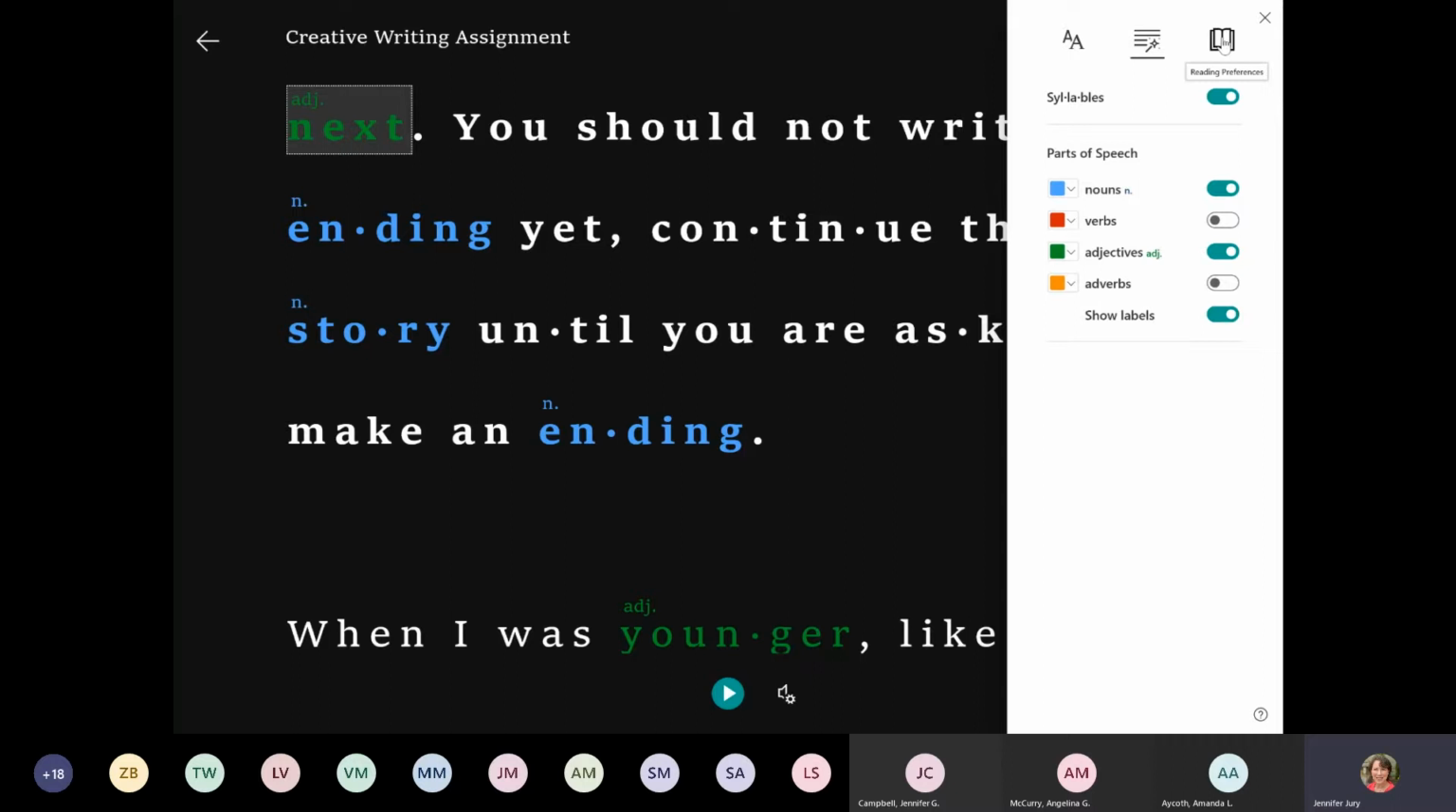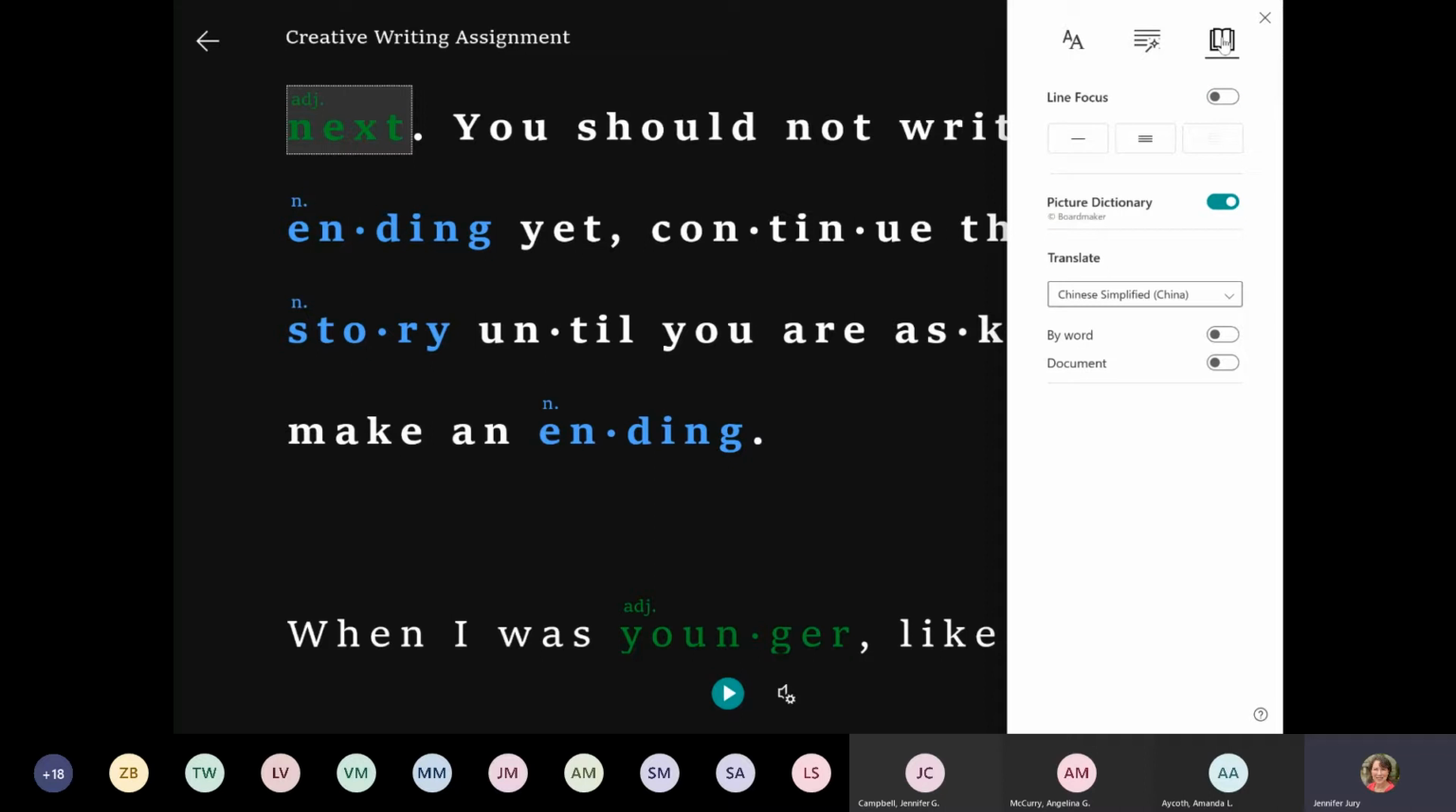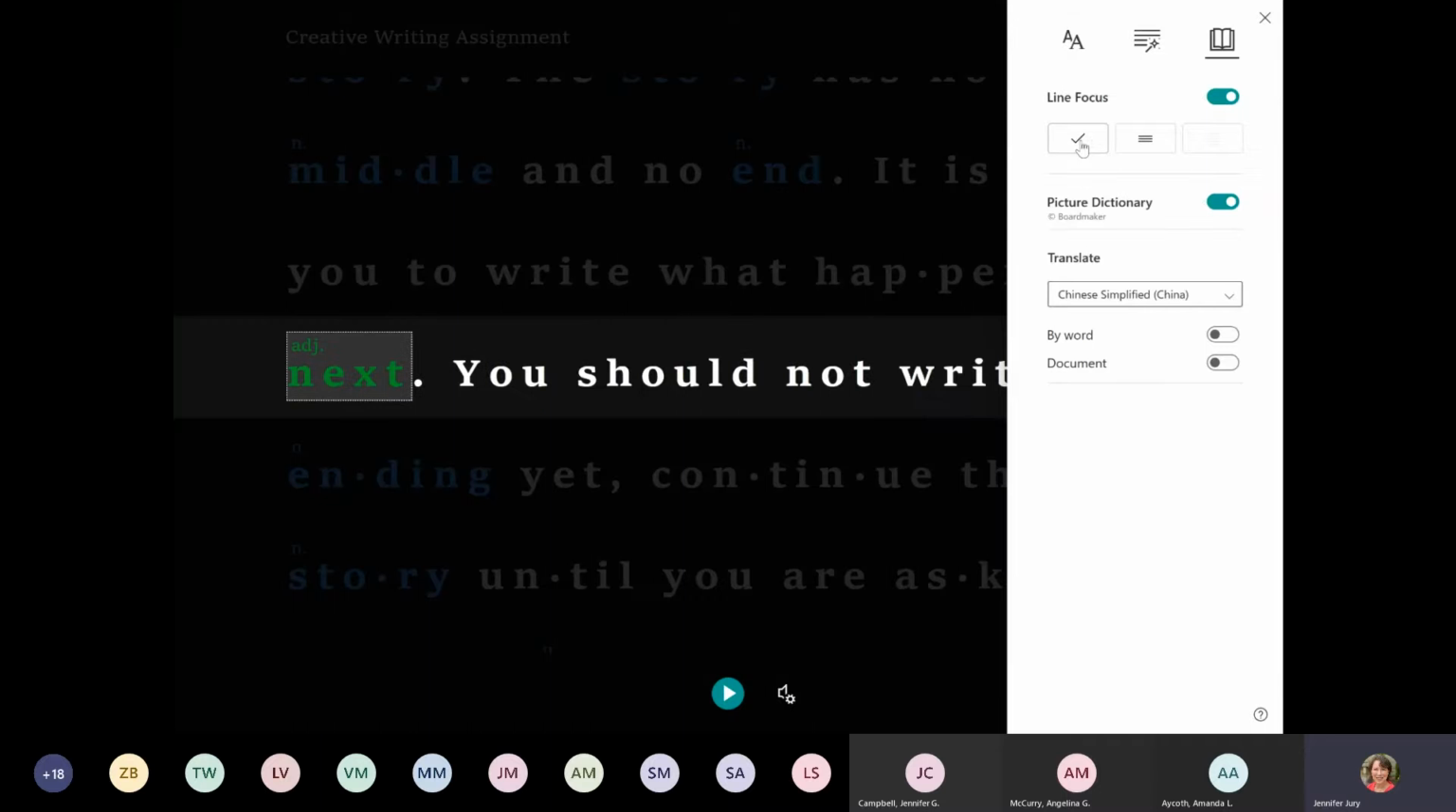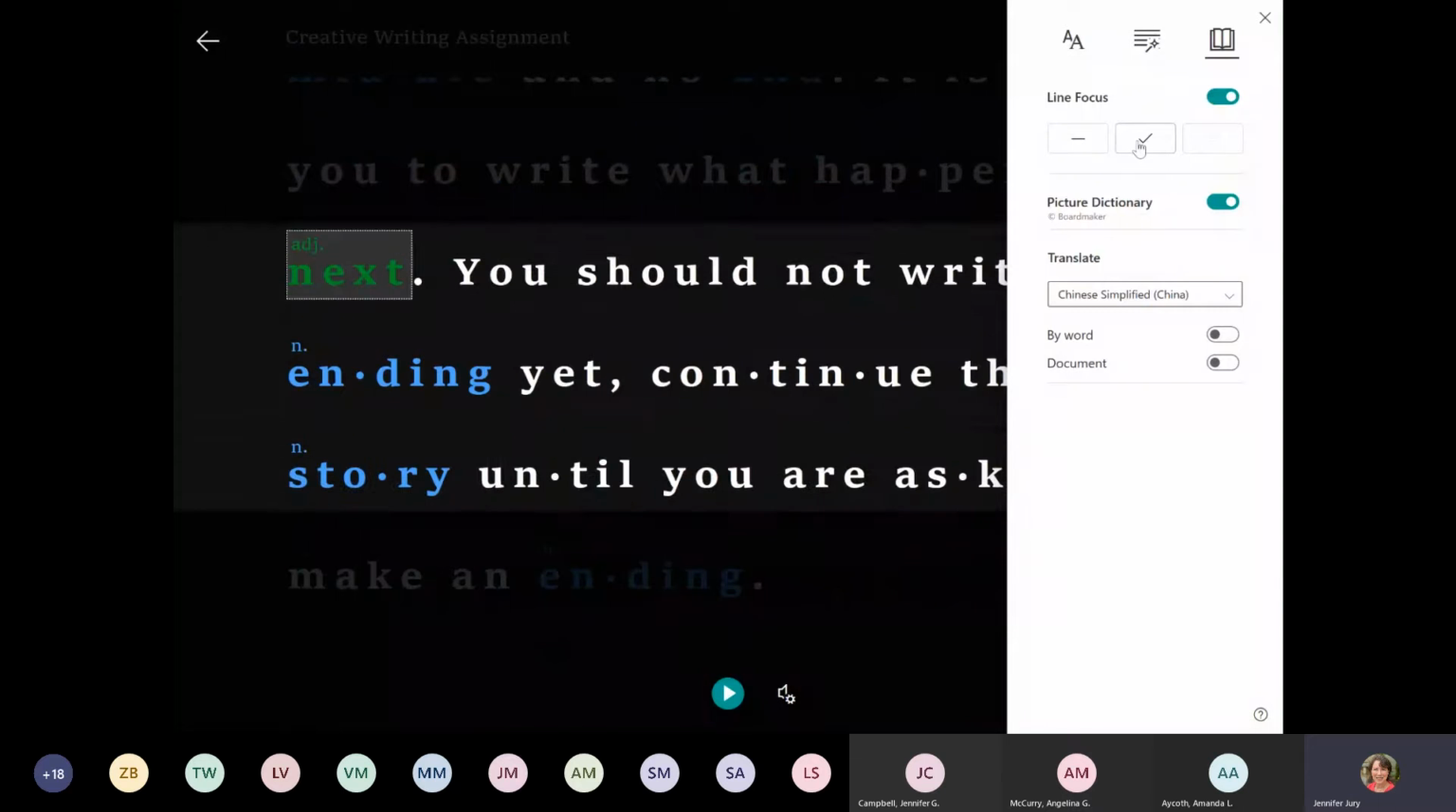Then what I think is really special about this program is over here, we have a couple things that I think are great teaching tools when you're presenting. You can have line focus. You can have 3-line focus. You can have 5-line focus. I don't have enough text up right now to have the full 5 lines.